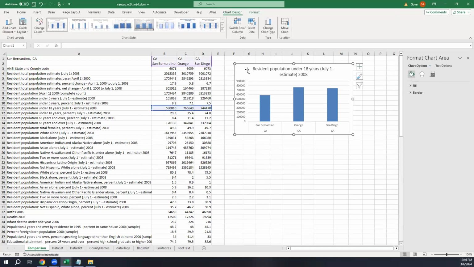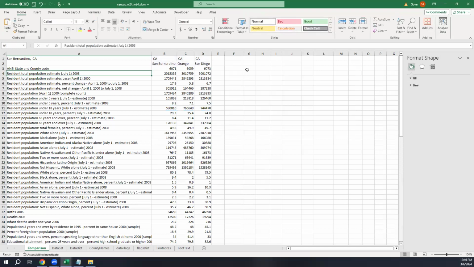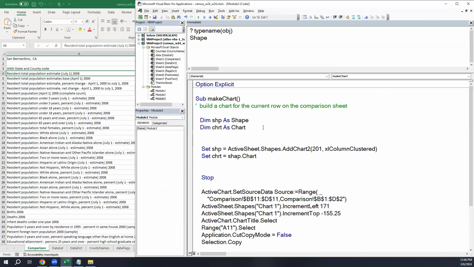All right, I'm going to go ahead and delete my other chart off. And then let's just do a little housekeeping things. This only makes sense for this to run on the comparison sheet. So let's make sure we've activated that comparison sheet.